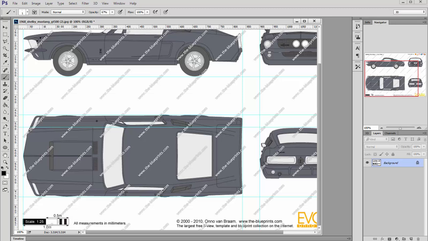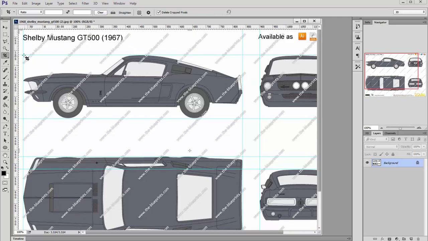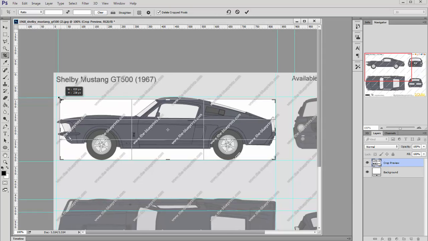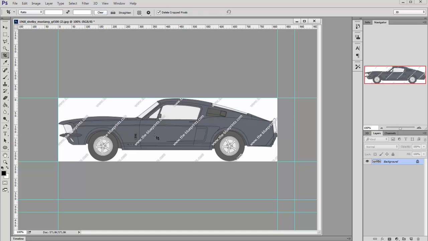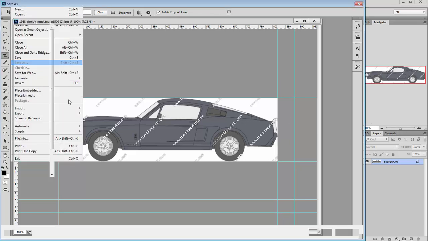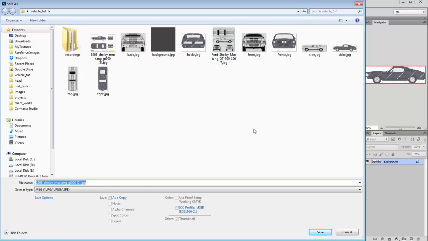So right now we can grab this tool, which is the crop tool, and we can select this region, press enter, and save the image. And you can see I have this already here, so you can put the name side and save it as a JPEG.